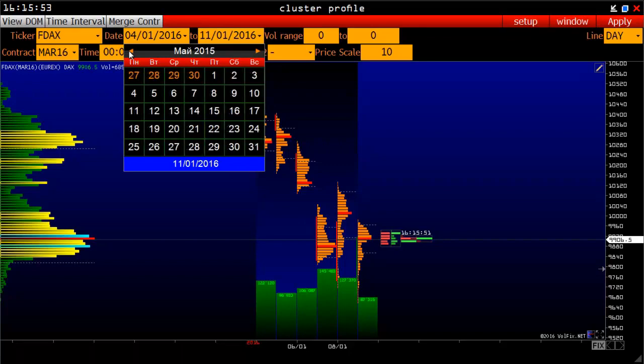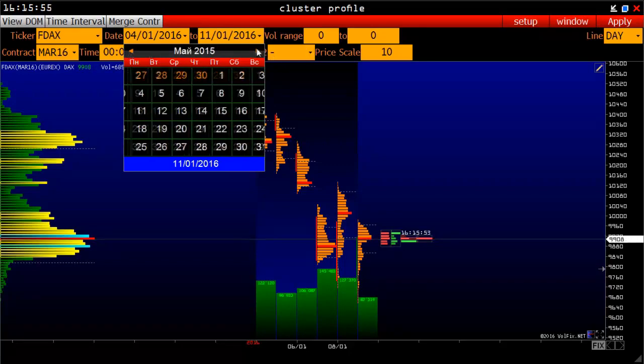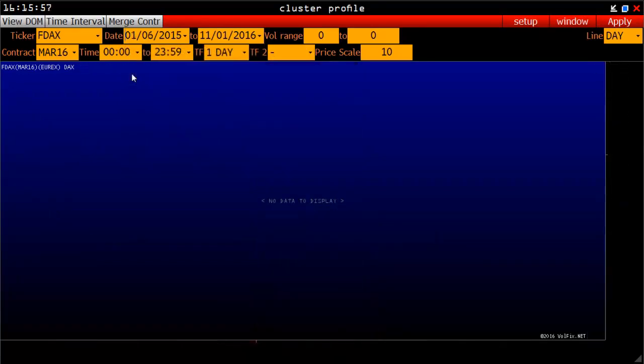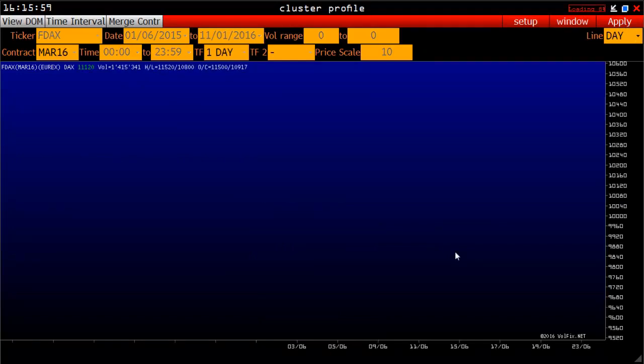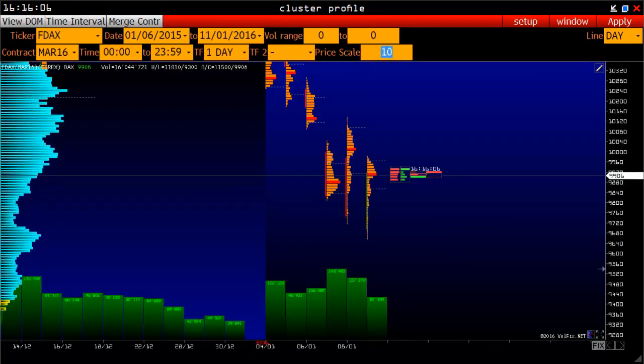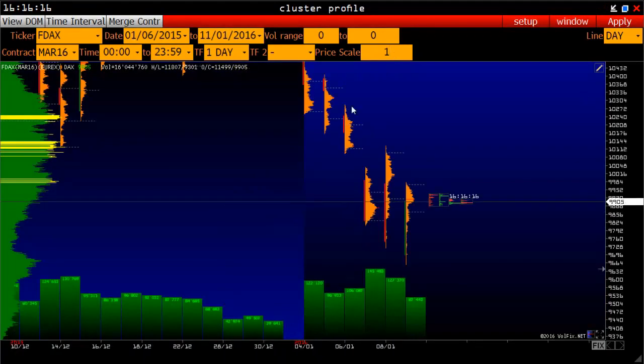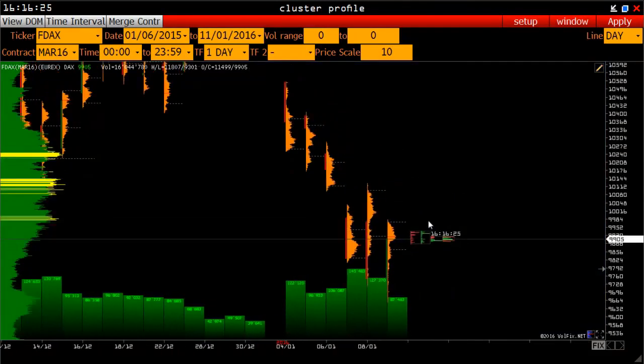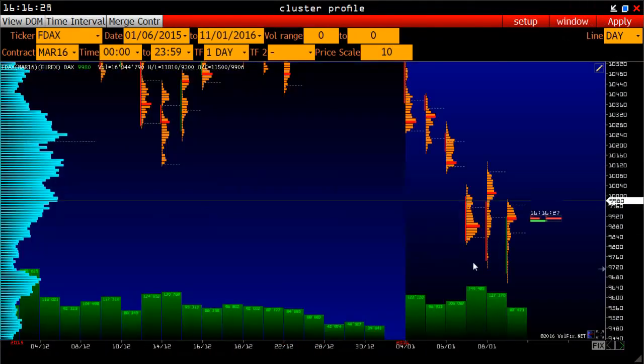Let's enter the data for the last 6 months, for example, from the 1st of June 2015 till the current date. Automatically, the price scale is set up for 10. If we choose another one, we can see a different view. Nevertheless, we can narrow down the scale up to 10. Then our chart will be more clear.